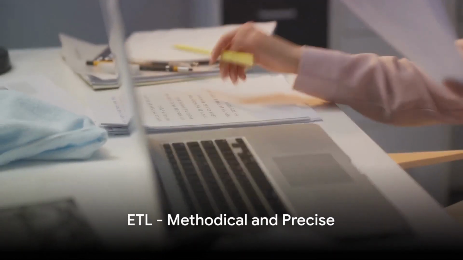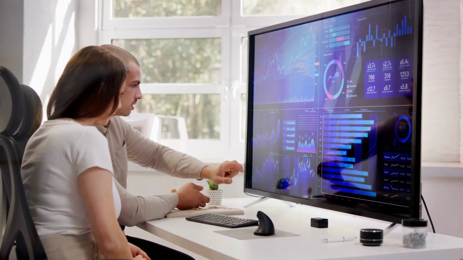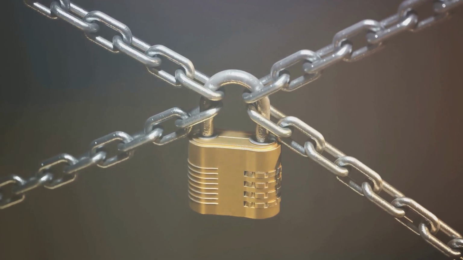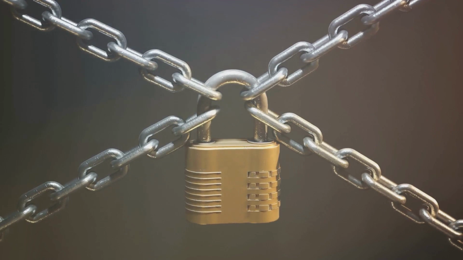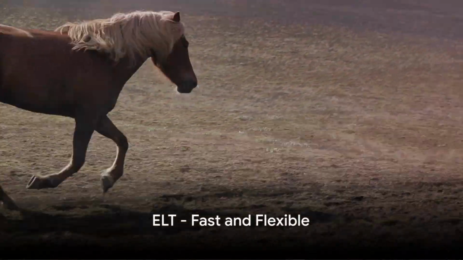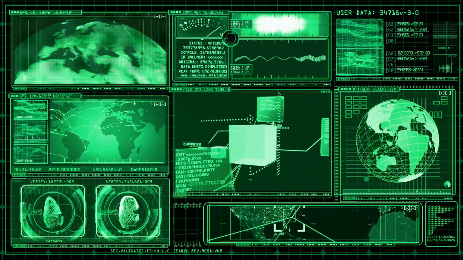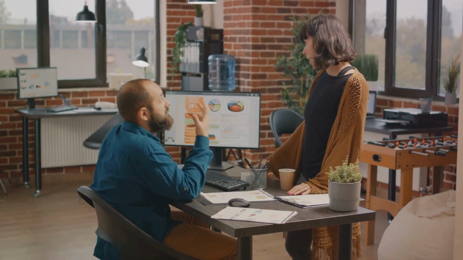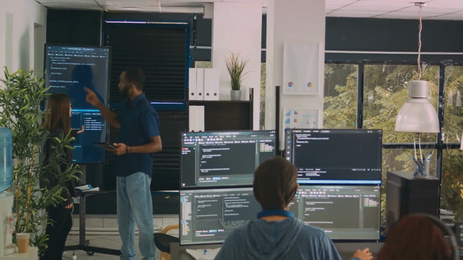The ETL process is like a well-oiled machine, methodical and precise. It ensures high-quality, accurate data, making it ideal for structured and semi-structured data. It's perfect when dealing with sensitive data where accuracy is paramount and there's no room for error. On the flip side, ELT is like a wild stallion, fast and untamed. It's ideal for handling large volumes of data, particularly unstructured data. It offers more flexibility, allowing for real-time data processing and analysis. It's the go-to choice when speed is of the essence and you're dealing with vast, diverse data.